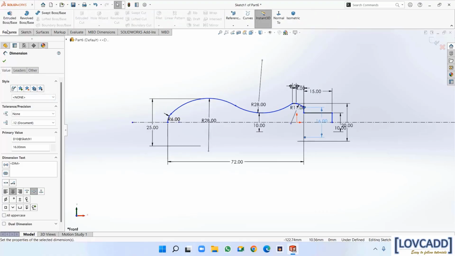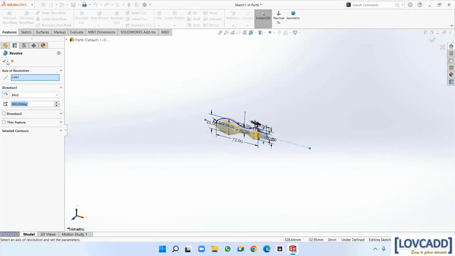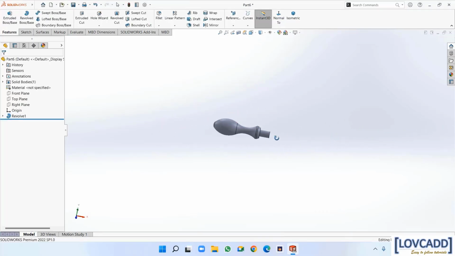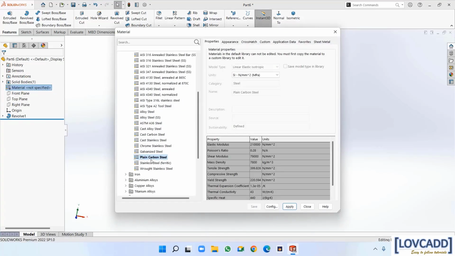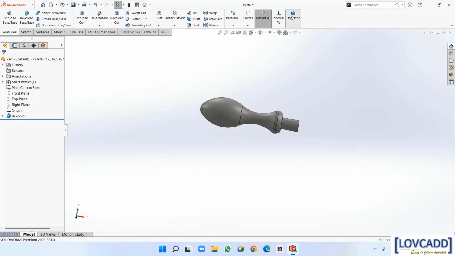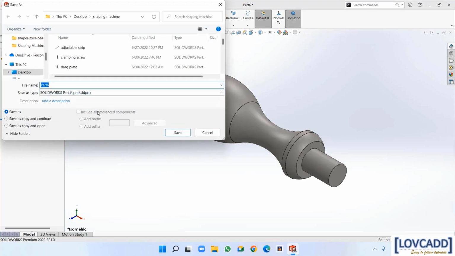Now go to features, select revolve base boss, click on yes. Okay, so our handle is done. For material, go to edit material, select plain carbon steel, click on apply, close this. Now go to save as, name this as handle, save it.